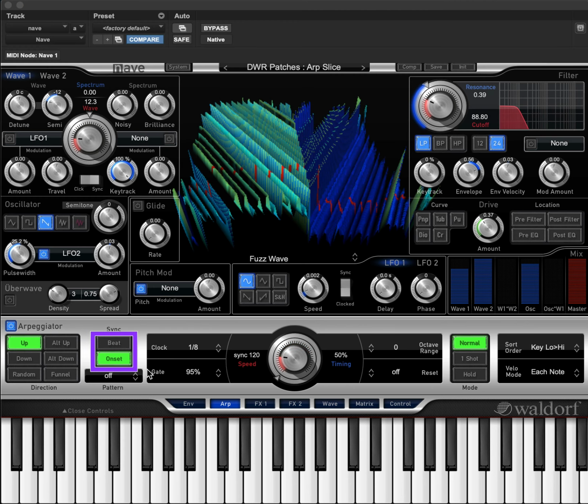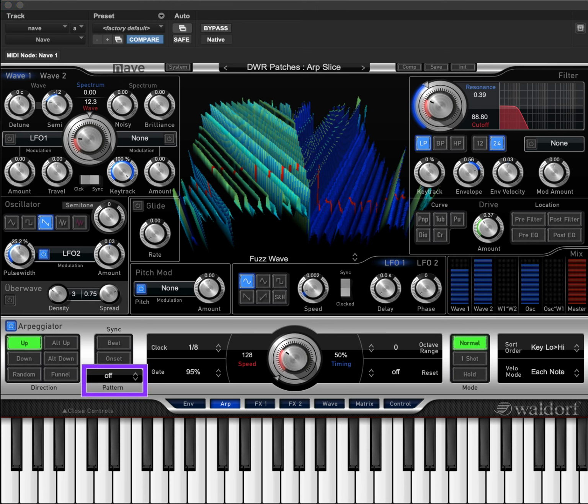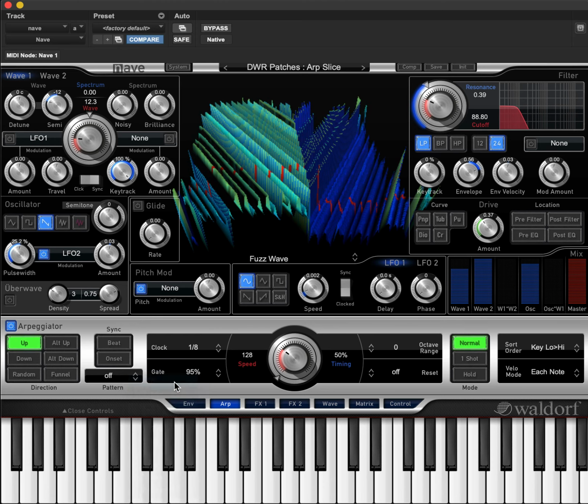If both beat and onset modes are turned off, then the arpeggiator runs on its own built-in tempo, which can be adjusted by the speed parameter. The pattern section is where you can set a rhythmic pattern to perform while the arpeggiator plays. There are 10 different patterns to choose from, including off mode.